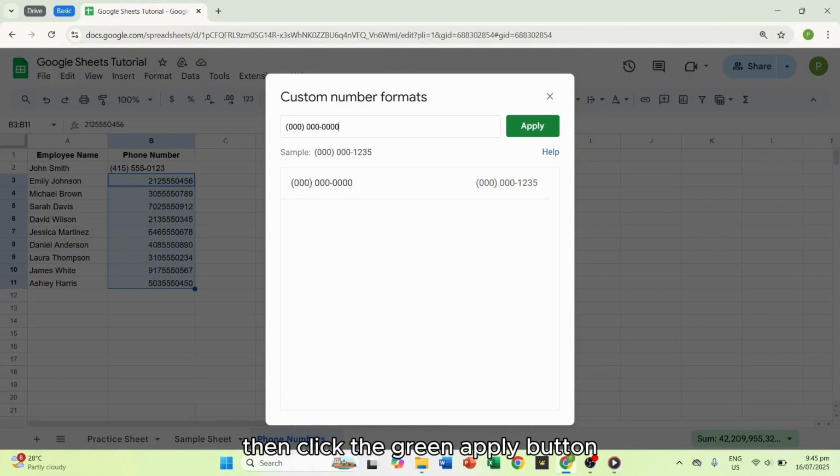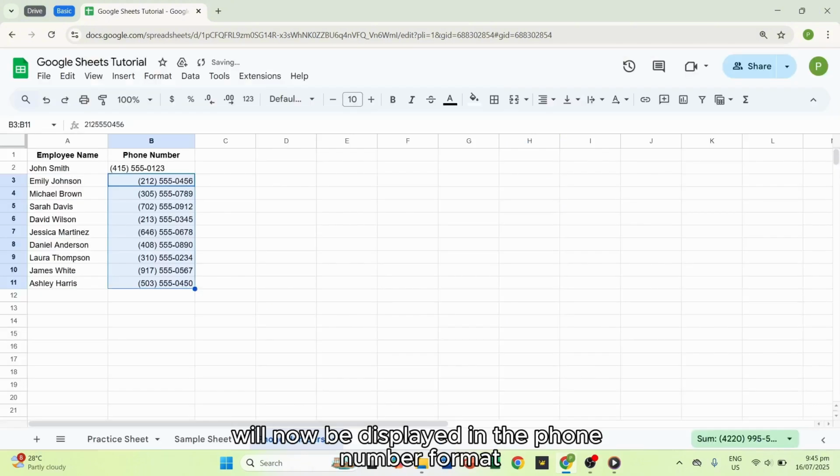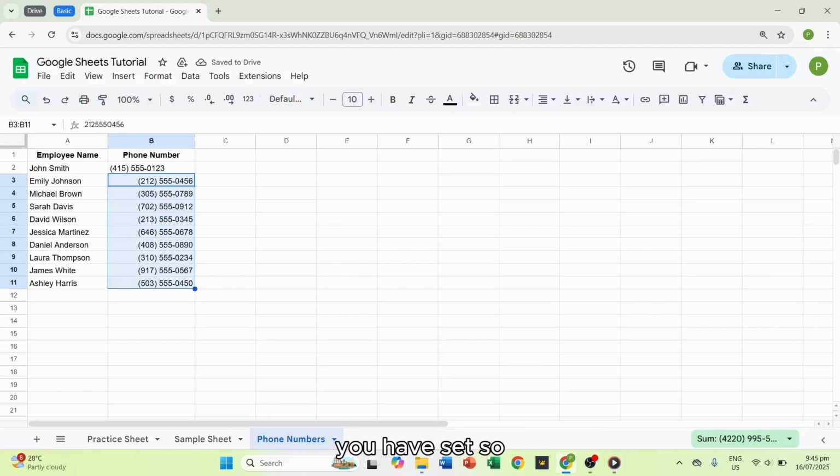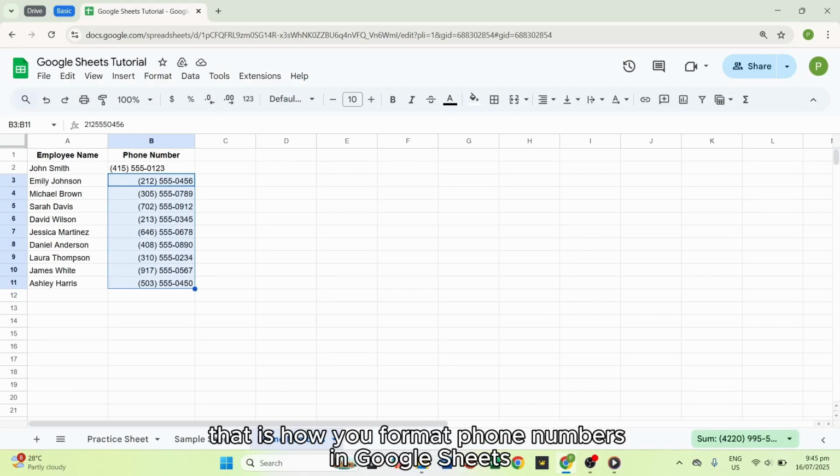Then, click the green Apply button. Your numbers will now be displayed in the phone number format you have set. So, that is how you format phone numbers in Google Sheets.